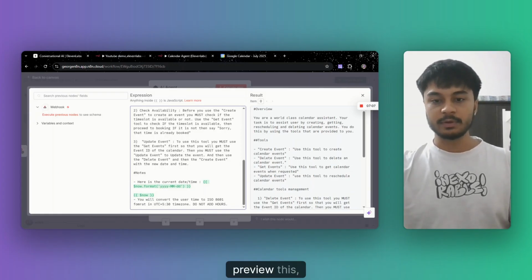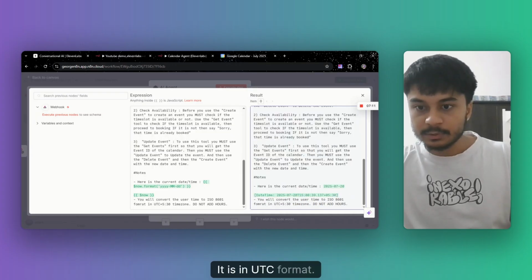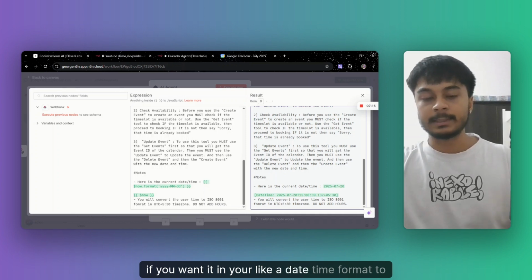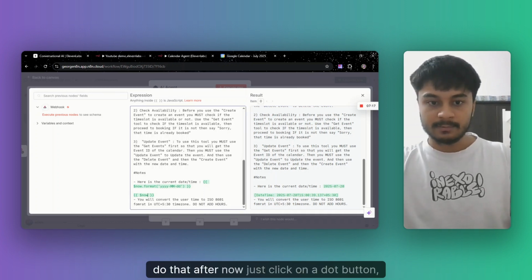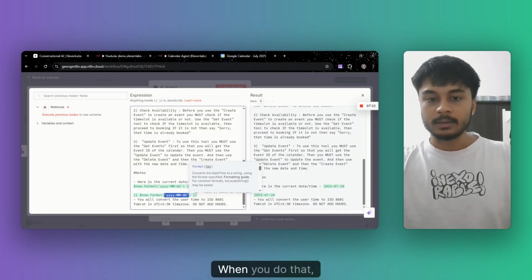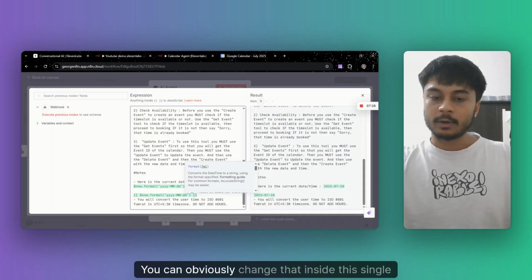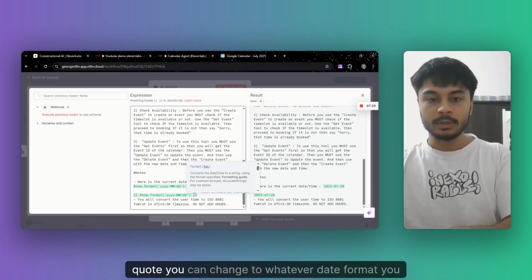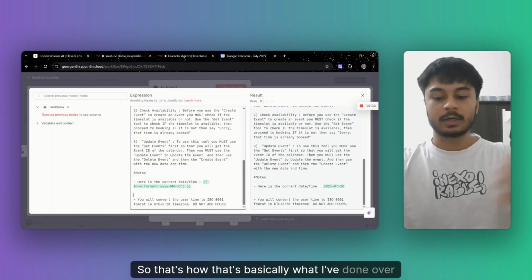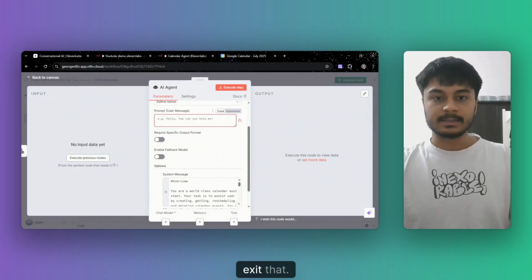Now if you preview this, I'll just show you the preview. You can see the preview over here, it is in UTC format. If you want it in your own date time format, to do that, after now, just click on the dot button, the full stop button, then click on format over here. When you do that, by default this is going to be the date format. You can obviously change it inside this single quote to whatever date format you want. So that's basically what I've done over there. Let me just hide this over here, exit that.